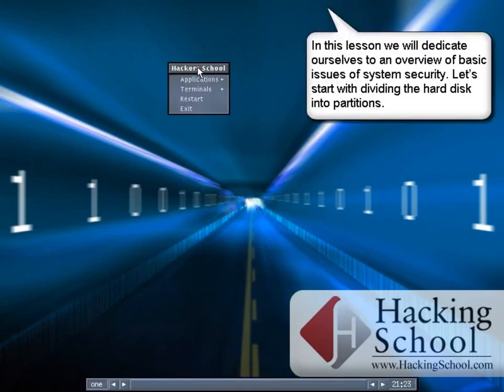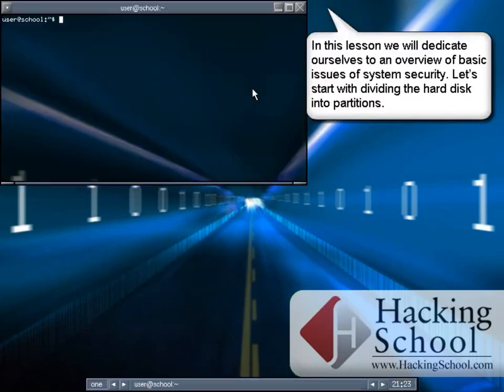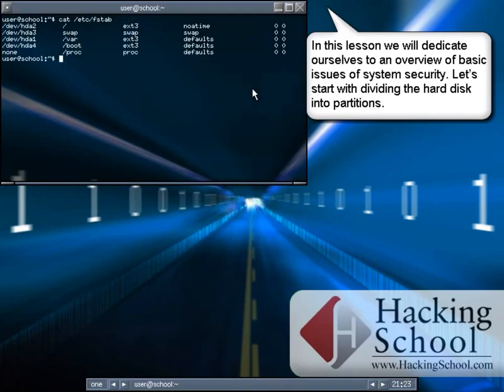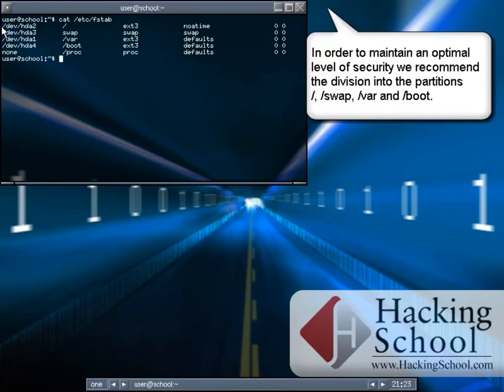Chapter 16. Securing the system step by step. In this lesson, we will dedicate ourselves to an overview of basic issues of system security. Let's start with dividing the hard disk into partitions. In order to maintain an optimal level of security, we recommend the division into the partitions /, swap, /var and /boot.